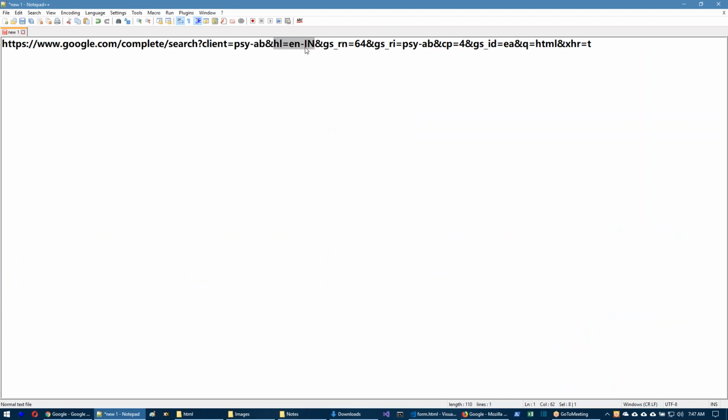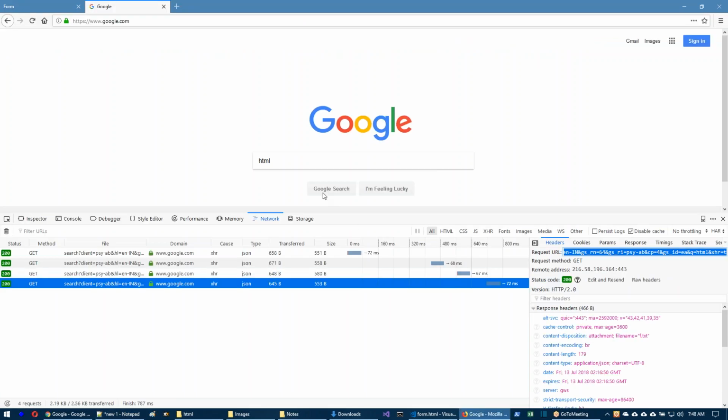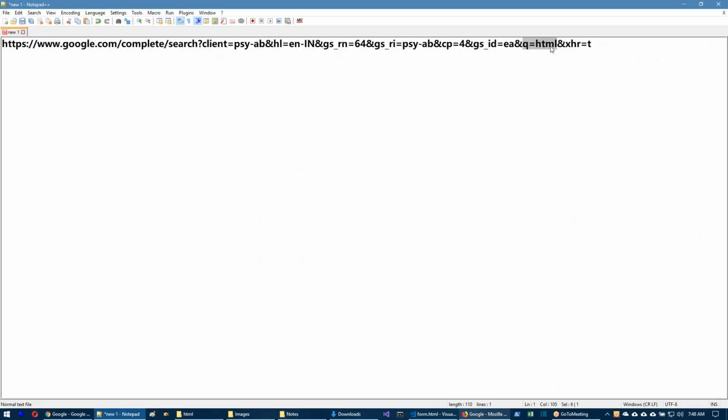Same way hl equal to en, en-IN, gs_rn. So all these values we have not entered. The only thing we have entered is q. q means the text box. In the text box, whatever we have typed will be taken as q equal HTML. But along with that, so many other values have been submitted to the server. All these are called hidden fields.